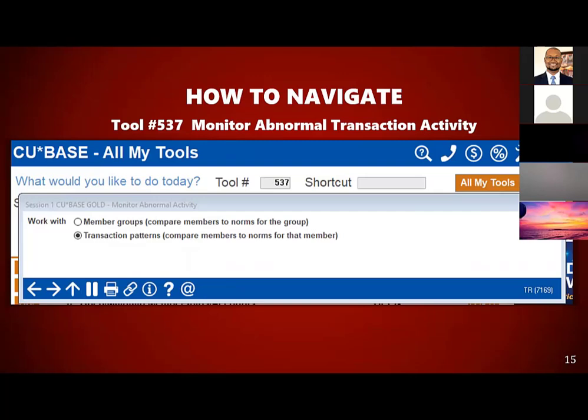So you've adjusted and documented the pattern configuration. Now you can go into tool 537 and actually run the tool against all of the patterns that you configured. And any account that triggers one or more of the configured patterns will appear in tool number 537.